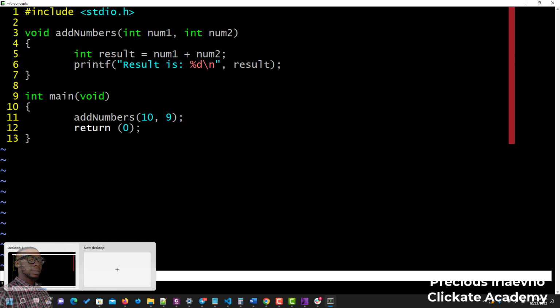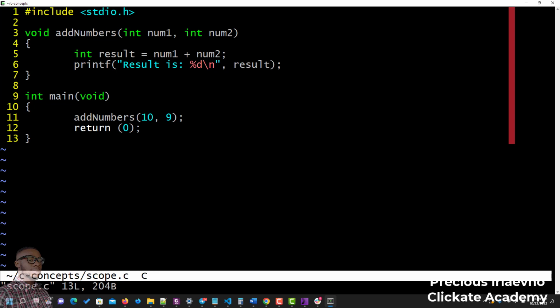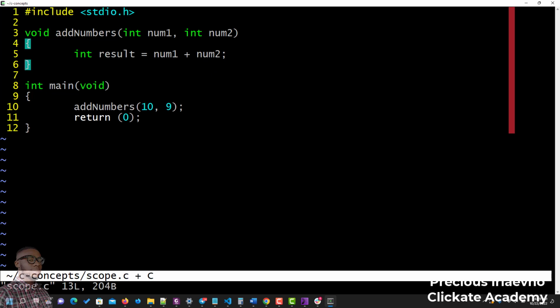Now remember what we are trying to explain about the local variable and the global variable. What if we do something like this? What if we move this printf of result and we move it inside of our main function here. All right. So what we've done now is we've moved the print of result from the add numbers function into the main function.